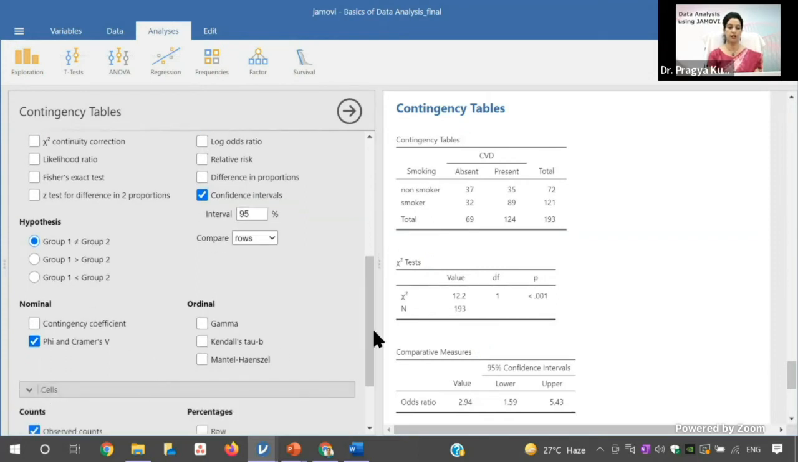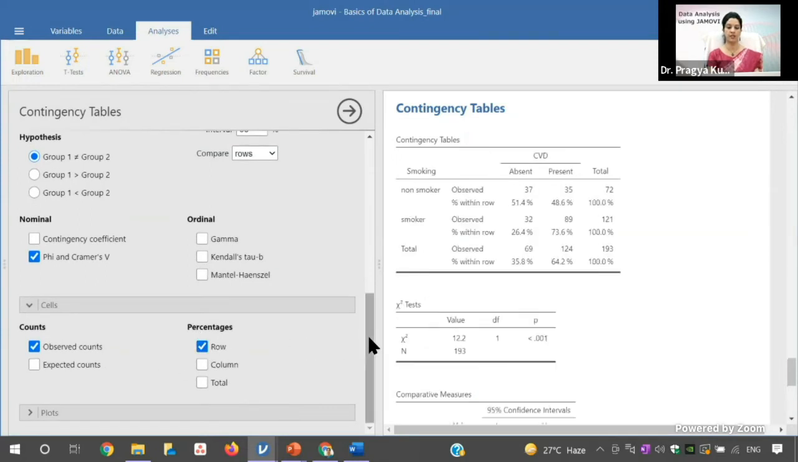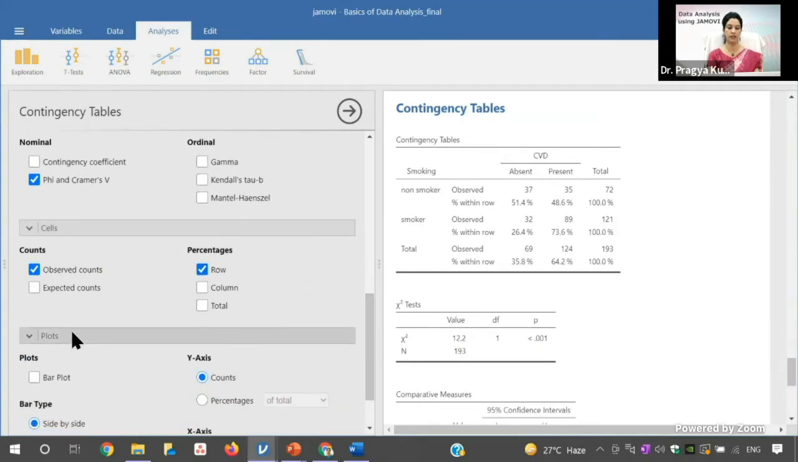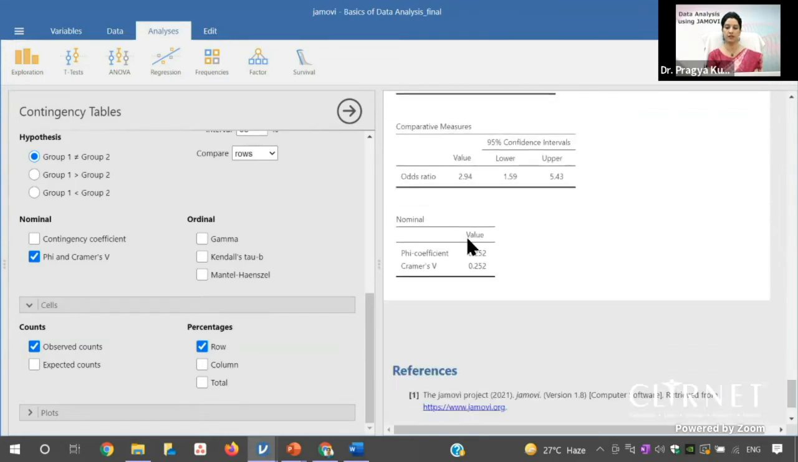In the cells, if you want a percentage, and if you want a row-wise percentage, you can click for the row-wise percentage, and plot if you want to have any plot. But since we don't want any plot in this case, because we don't test for normality. Chi-square is a non-parametric test, so I'm not checking for normality. So this is the value of chi-square. You can see it is significant because it is less than 0.001, and this is the 2x2 contingency table for the presence and absence of cardiovascular disease versus smoking status. And this is the value of phi and Cramer's V. So this is how we perform the chi-square test of association.